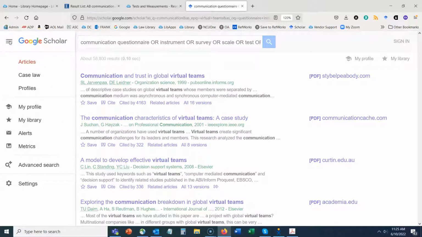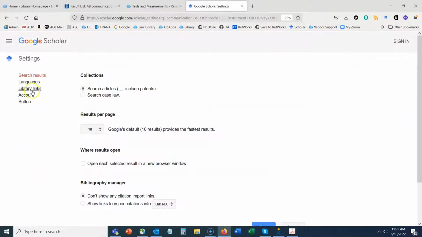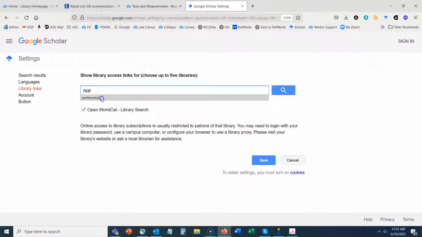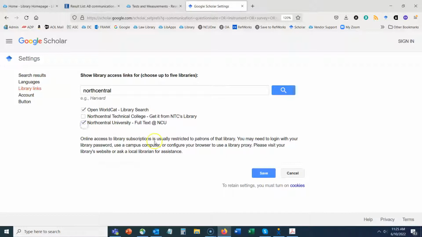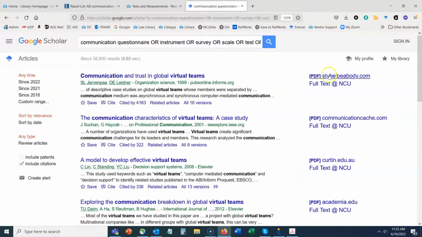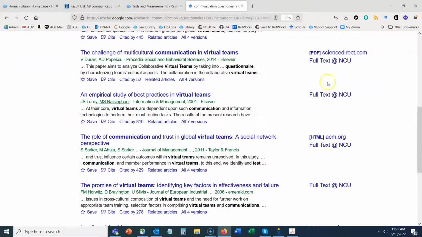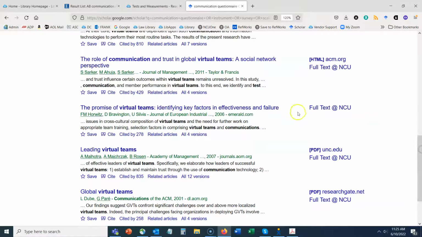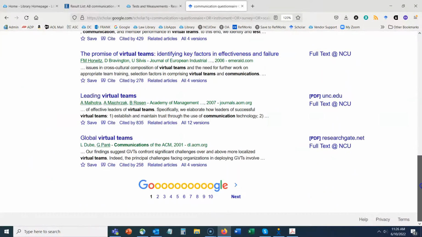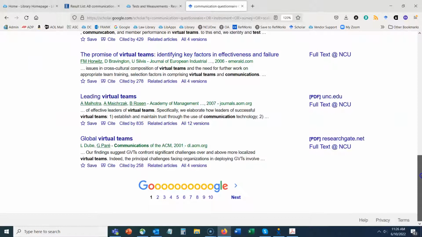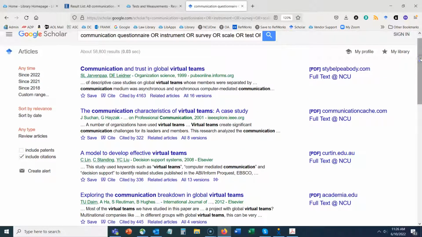If you go to this menu here, and by the way, there is an FAQ on this in the library, and we go to our settings here, we can click on library links. Then we'll type in North Central University and press search. We want to select North Central University, full text at NCU, and click Save. When I do that, it's pulling in those full text links to articles in the library. And guess what? We can access this one. We can access this one. So that filled in those missing full text pieces within our search results. Okay, so you would then just have to jump into the full text to investigate what that instrument is and if it's appropriate for use in your academic research.